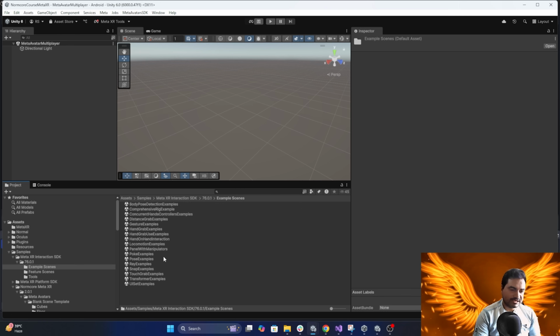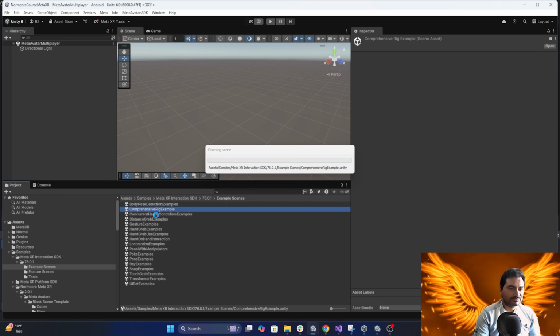So here we are in the XR, and here we are getting the Comprehensive Rig Example. There are so many rig examples, you can just see, and once you play you will get a better idea. So we are going into this scene, and what we really want is the camera rig.